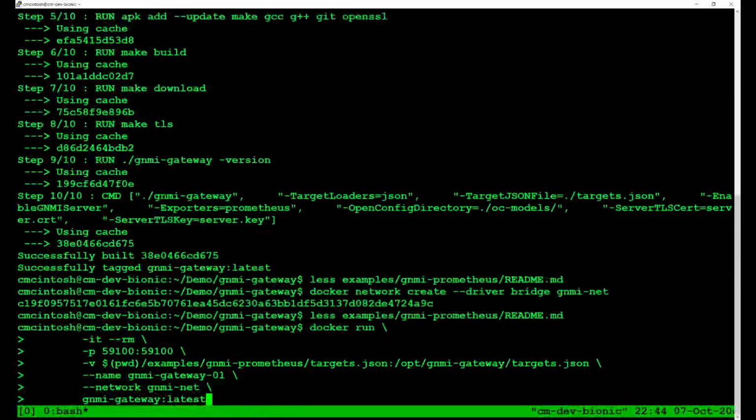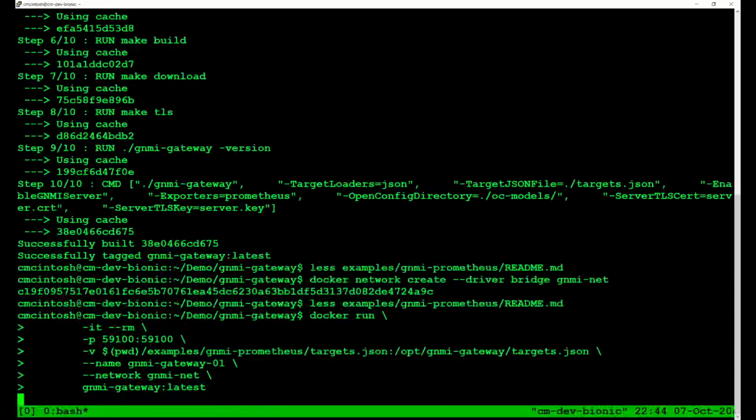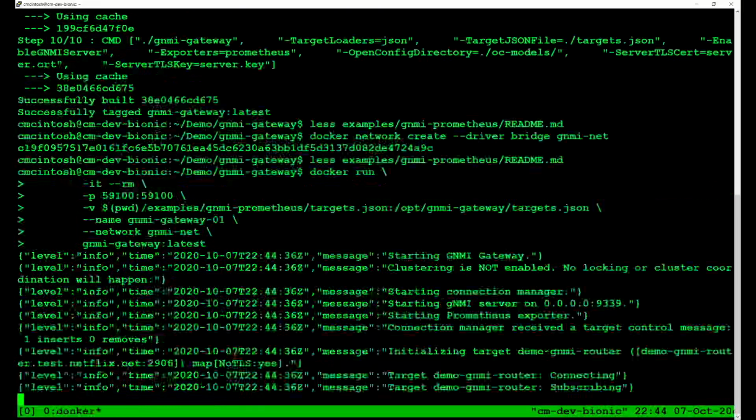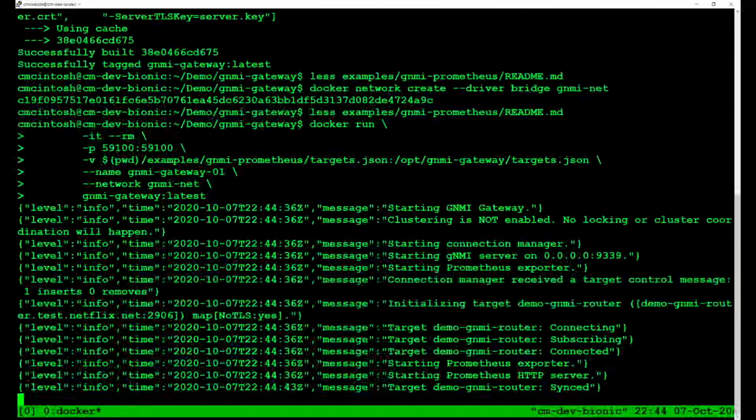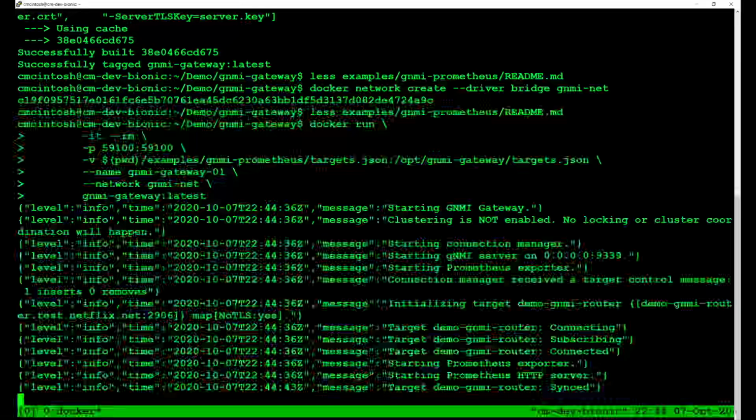This command will start our gnmi gateway instance, and it will point it at that targets.json file in our examples directory. Additionally, this will expose the port that the Prometheus exporter is running on. Here you can see that gnmi gateway has started without clustering enabled. We don't need clustering here because there's only a single instance of gnmi gateway running. You can see that it starts the connection manager as well as the gnmi server and the Prometheus exporter.